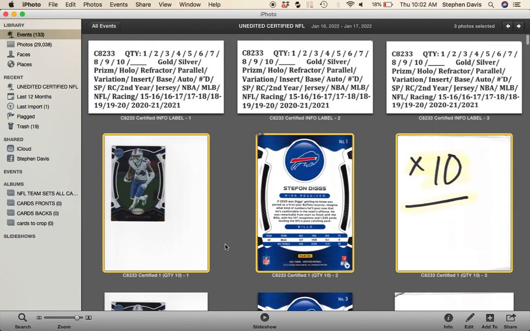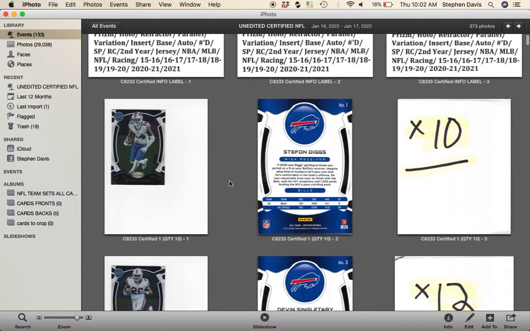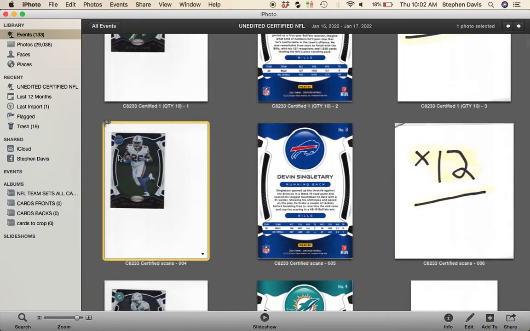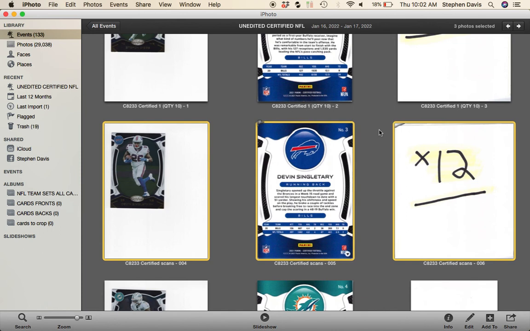As you can see, it changed the title for these 3 pictures to C8233 Certified 1 QTY 10-1 and then -2 and then -3. And then you just go through this whole list of cards and do the same thing.